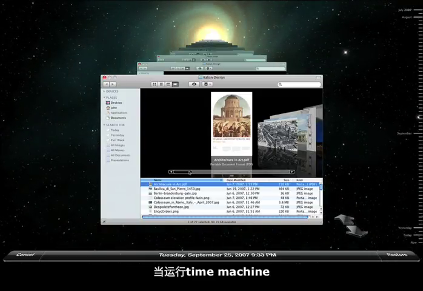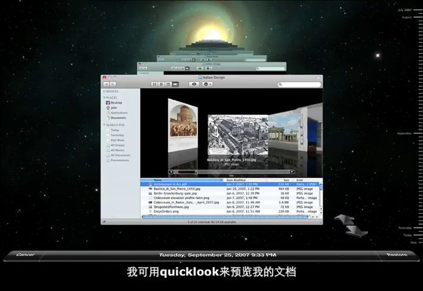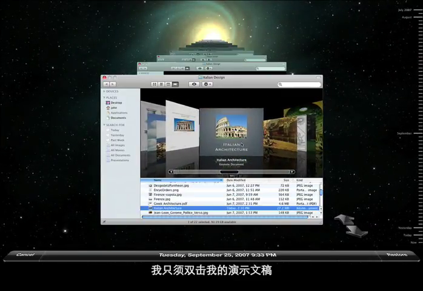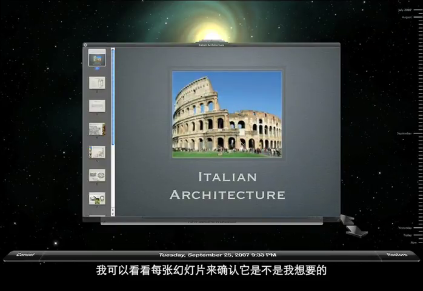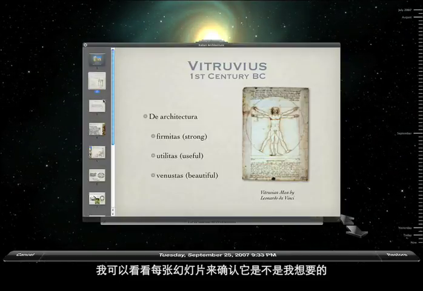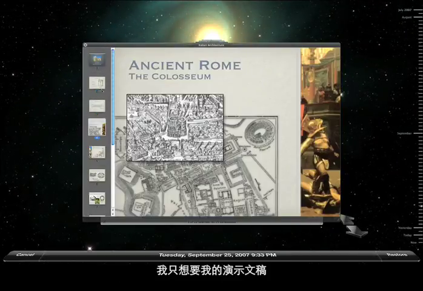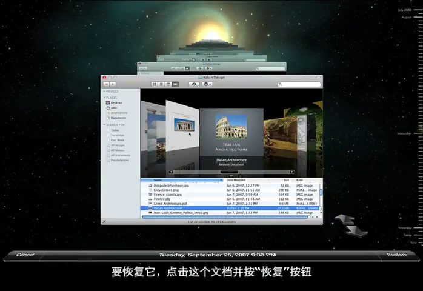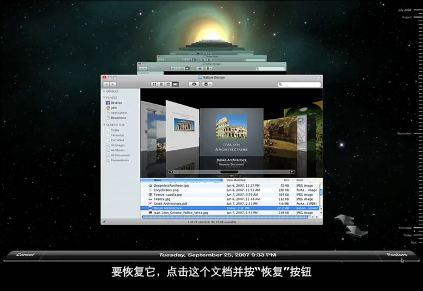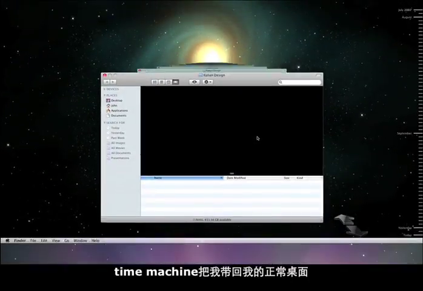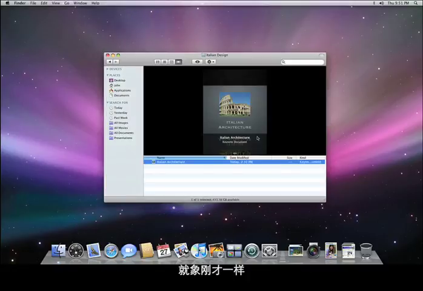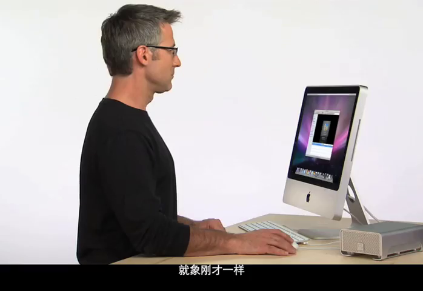When running Time Machine, I can use Quick Look to preview my documents to see if I found the right one. I just double-click on my presentation, and I can glance at each slide to make sure this is the one I want. I only really need my presentation. So to restore it, I select the document and press the Restore button. Time Machine returns me to my regular desktop and copies the selected files from the backup drive, just like that. That's how you can browse back in time.